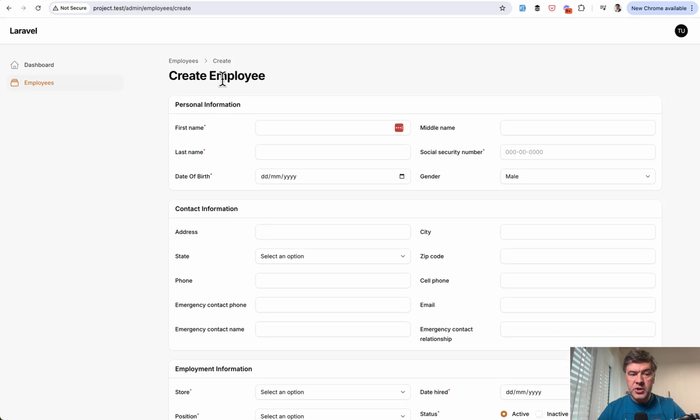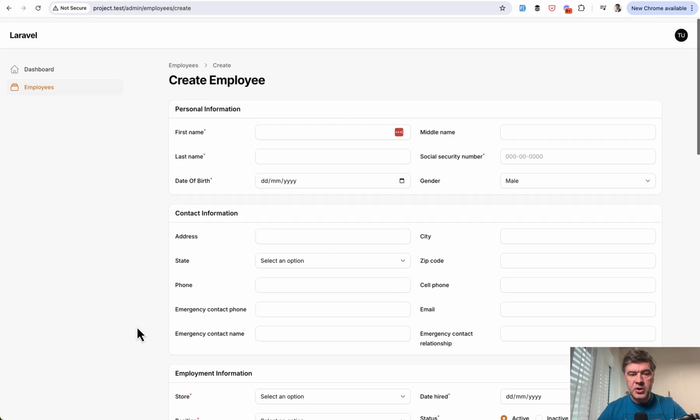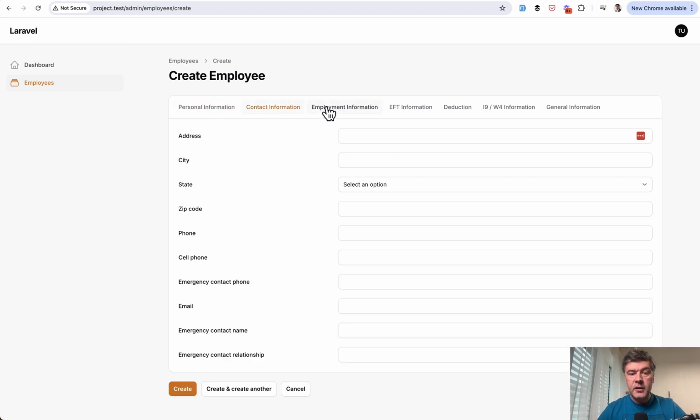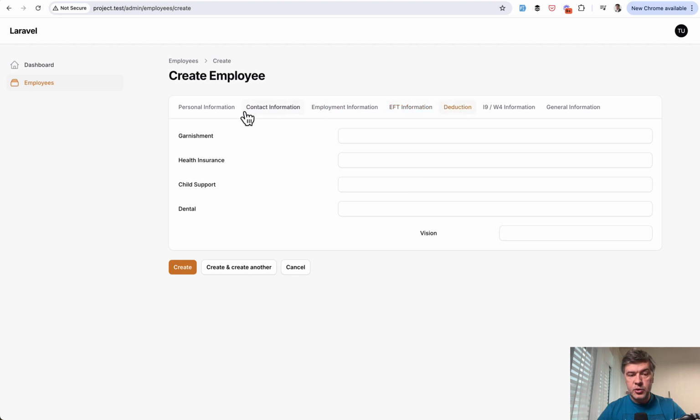We refresh that page, see section, and another section. We refresh, and we have the same information, the same inputs, the same fields. I didn't change any of the values of the fields, but those are divided into tabs.